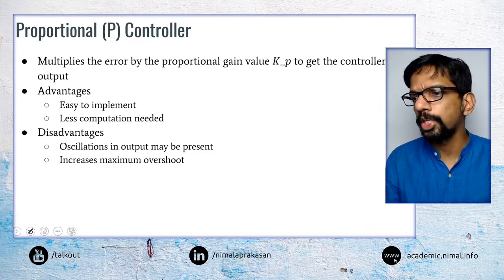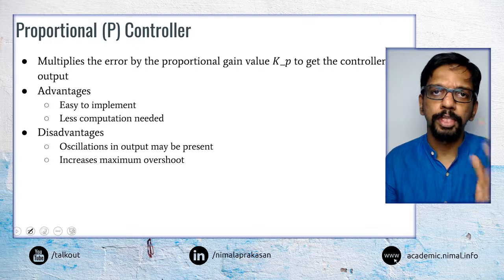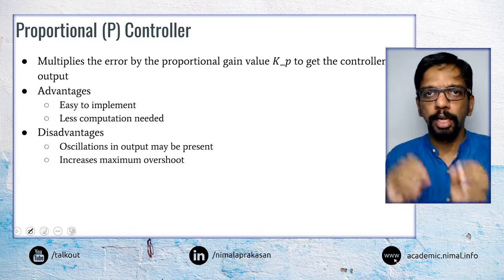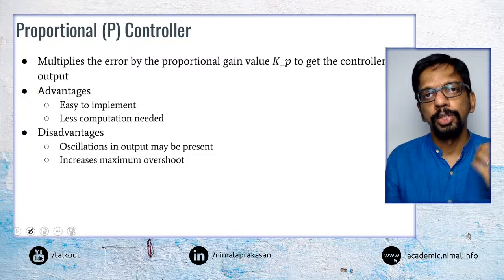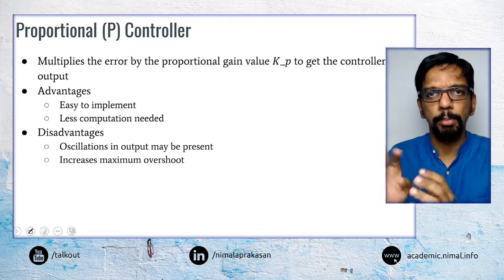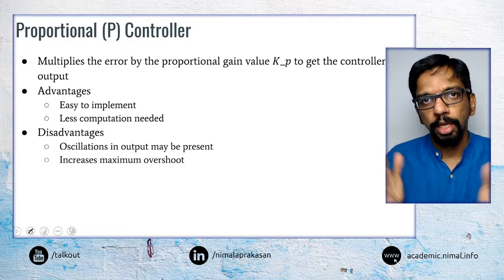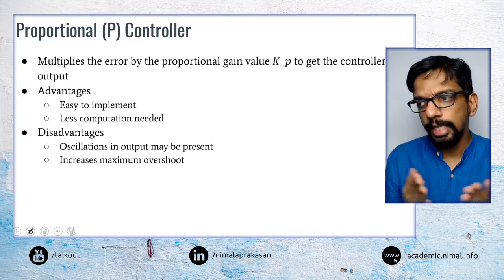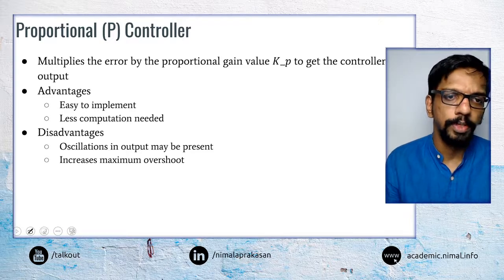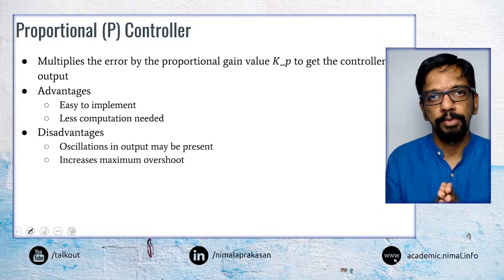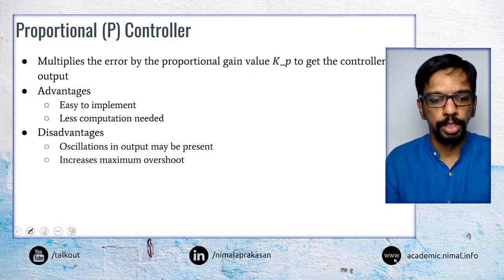From an implementation point of view, it is one of the simplest to implement, because we just take the error value, multiply it, and apply the effect. It can be done very easily, without the need for a lot of complex computation, because it is just a multiplication with the proportionality of the error. The main disadvantage of the proportional control approach is the oscillations that we would get.